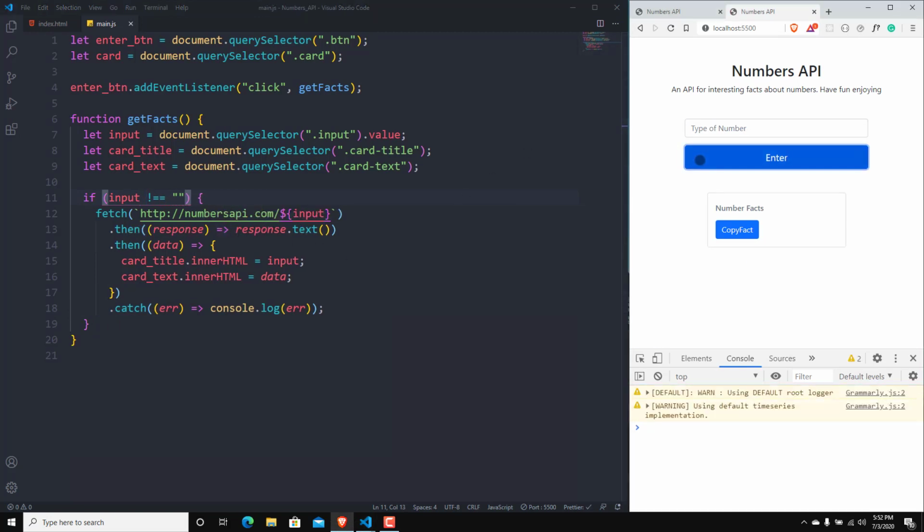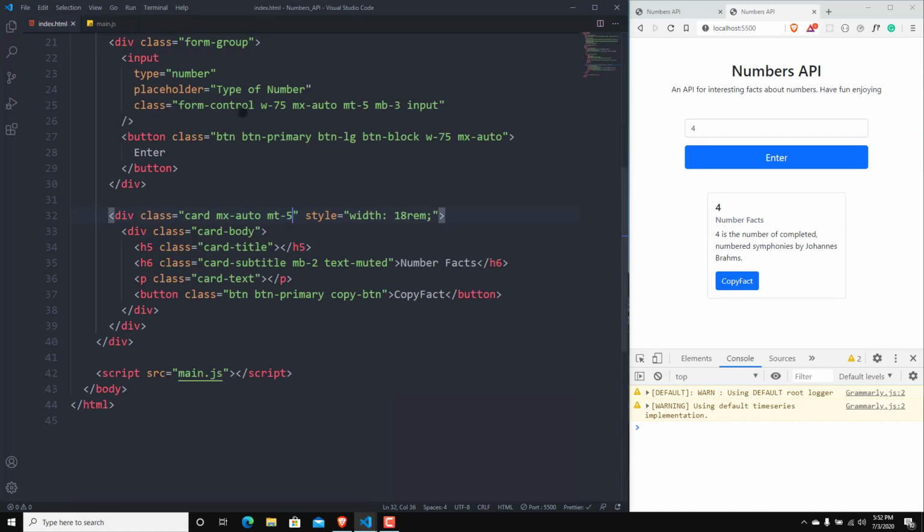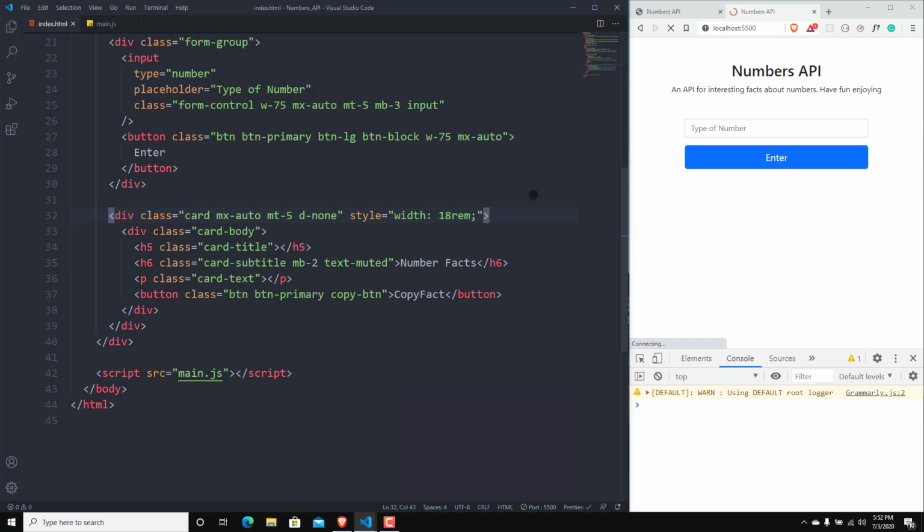So now if I click enter, nothing is getting generated. So that's what we need. If I type 545, then that's going to generate. So we're just blocking the code, saying if the input is not equal to nothing, then run it; otherwise, don't. Okay, so we're going to give this back display none.